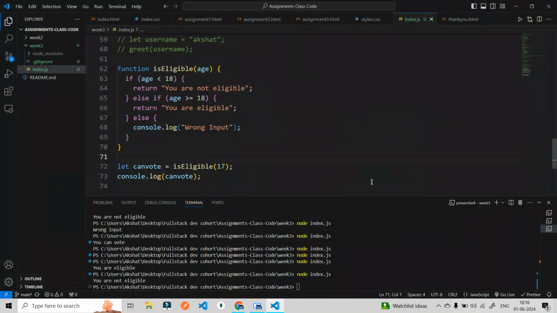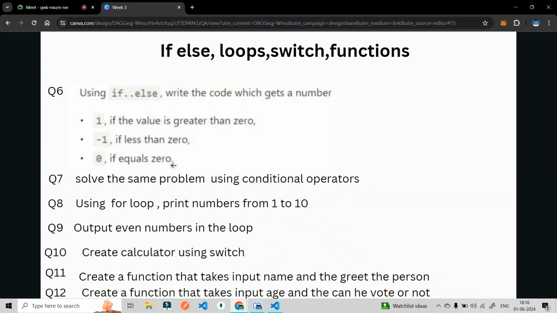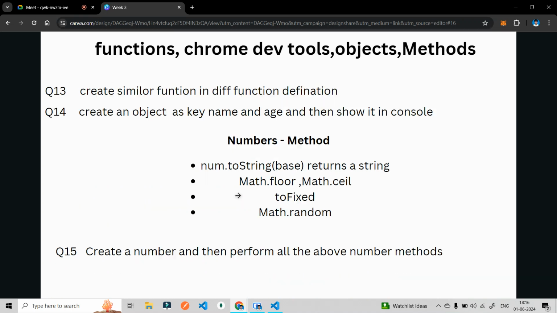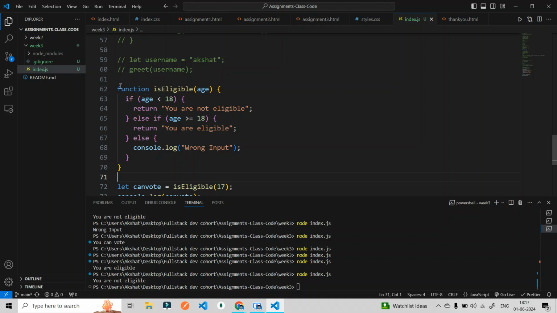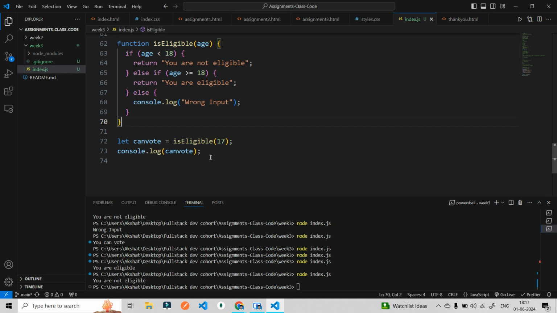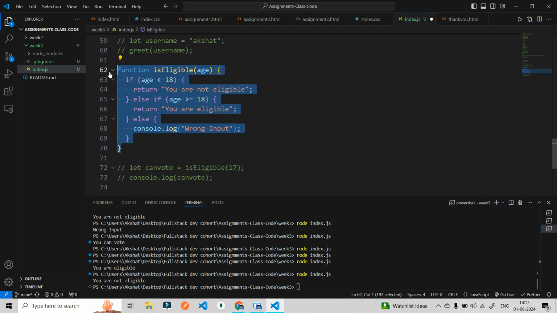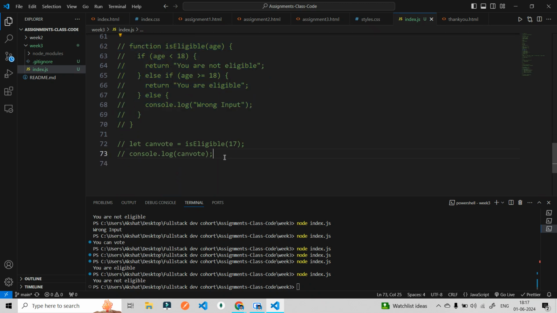Okay, let's go ahead. Very simple concept. Create a similar function with a different function definition. भाई ठीक है, we have understood that this is one way we can create functions, by writing the function keyword, then the function name, and then passing the values. What are the other ways? There are some other ways that can do the same thing. They also work as functions, but the syntax is different.